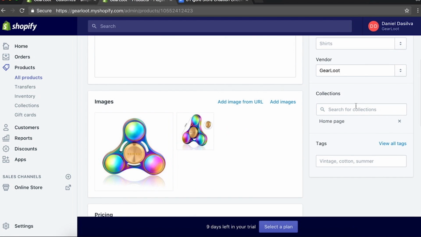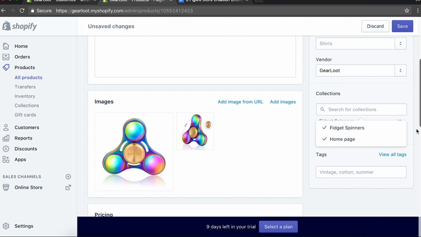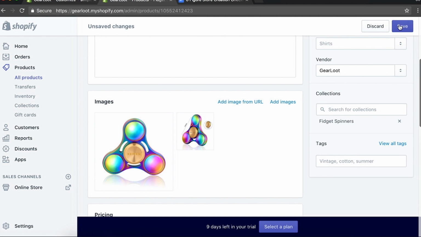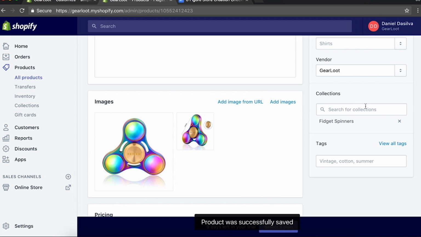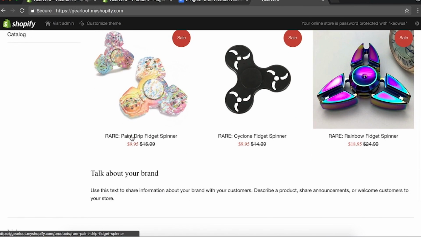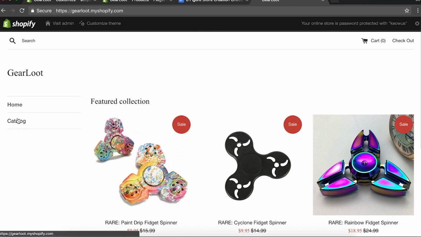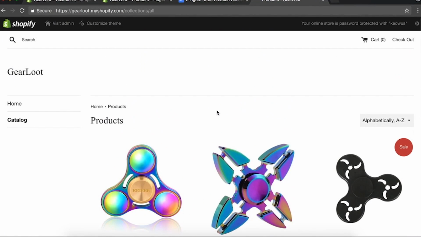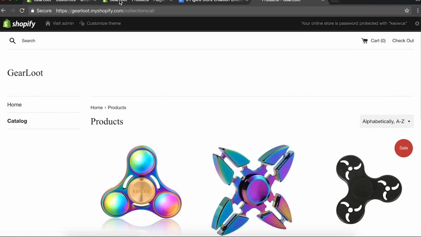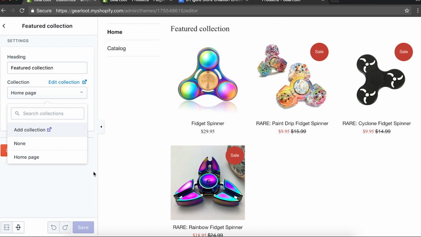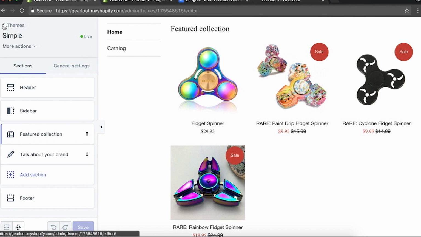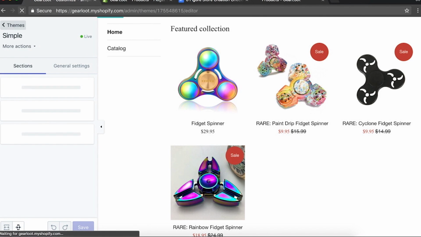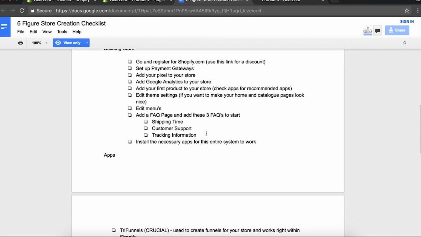So if you were to go ahead and see collections, you can have it under fidget spinners, and you can remove it from the home page. So it doesn't show up on the home page, it only shows up on the fidget spinners section of your particular catalog that you create. So over here, this is the featured collection. Because it's not on the home page collection, if we go to catalog, right? It's going to be here because this is all your products. So again, just keep in mind that there's a lot that you can pretty much learn about when it comes down to editing your theme. This video isn't specifically for editing your theme, but more so providing you on what you can do.